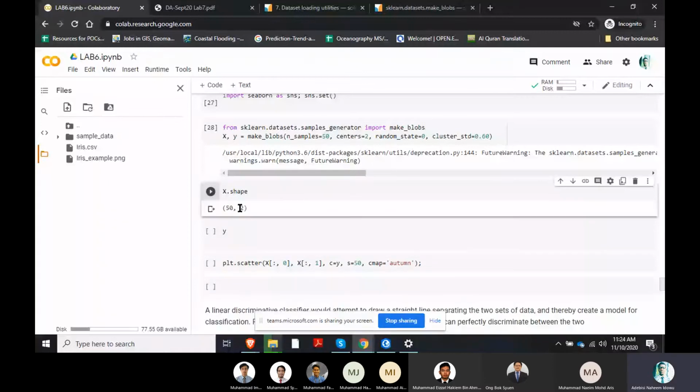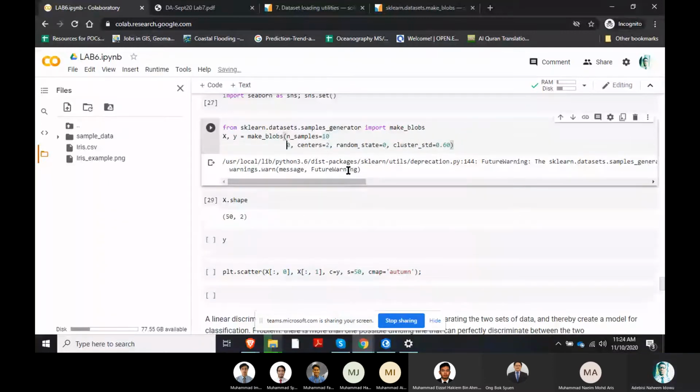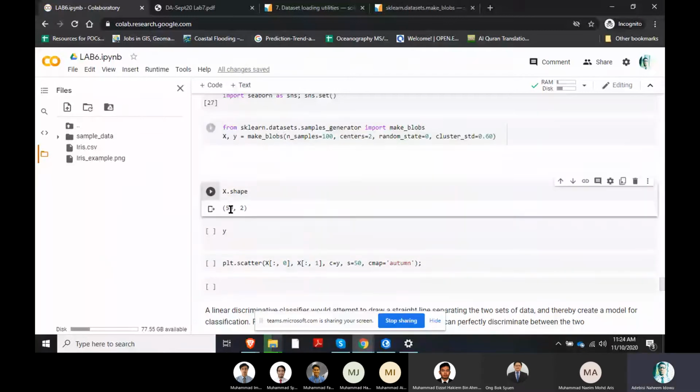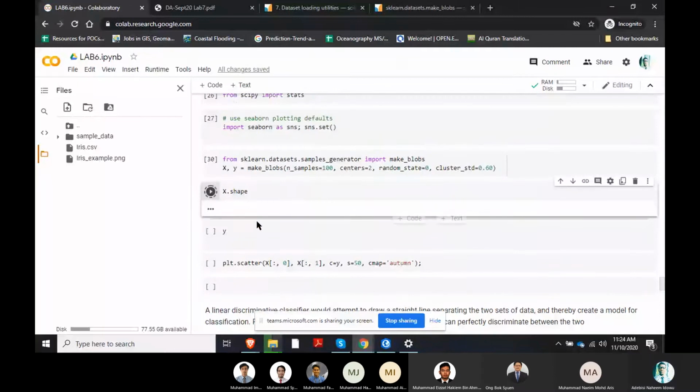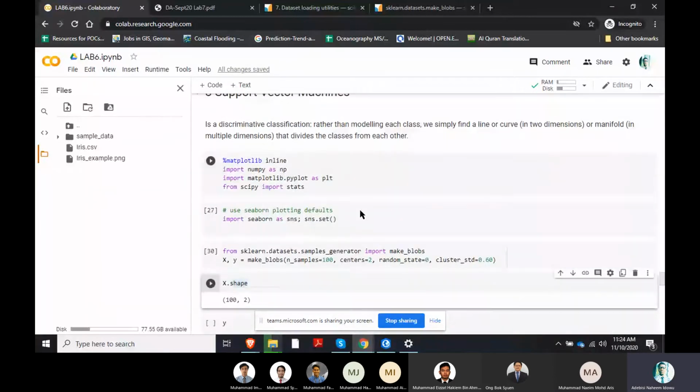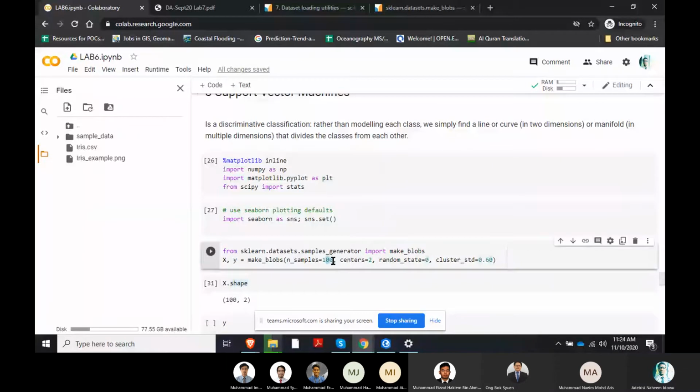You can see 50 by 2. If I change this one to maybe 70 now or 100 now, I'm going to have 100 by 2, right? Now, let's look at my X. What does it look like? I'm going to change it back to 50.